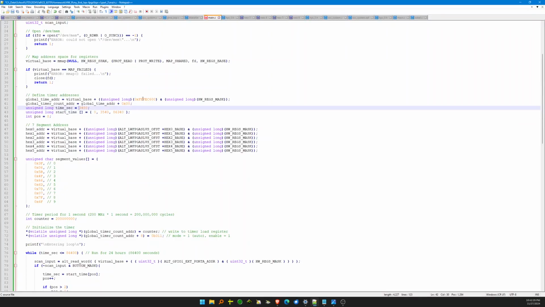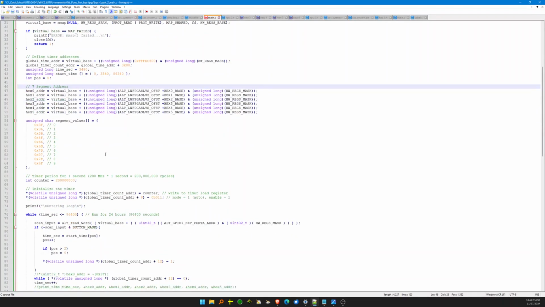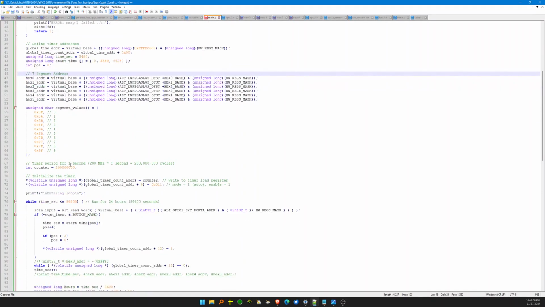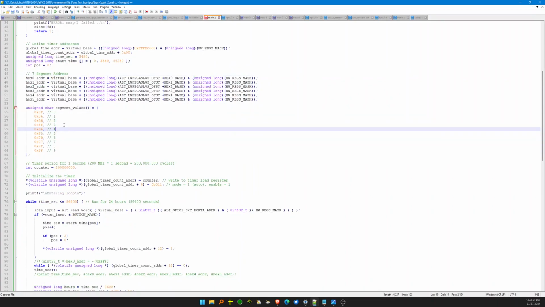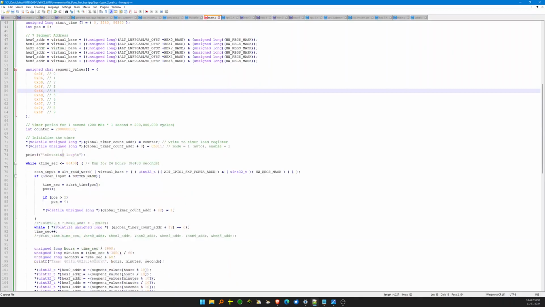Again, this is the base address for the timer. Let's go to the next, and this one defines how the LEDs on the 7-segment display are going to be activated for 0, 1, 2, 3, 4, all the way to 9. And this is a counter value that will be loaded into the register.